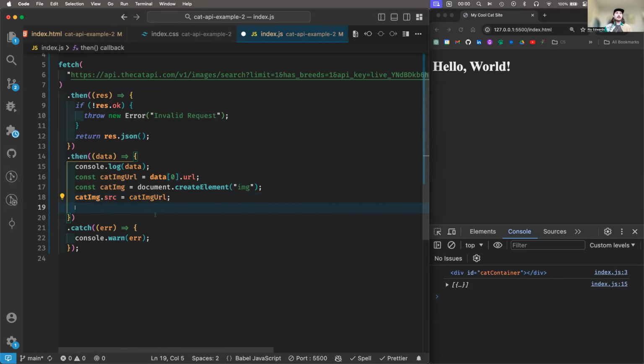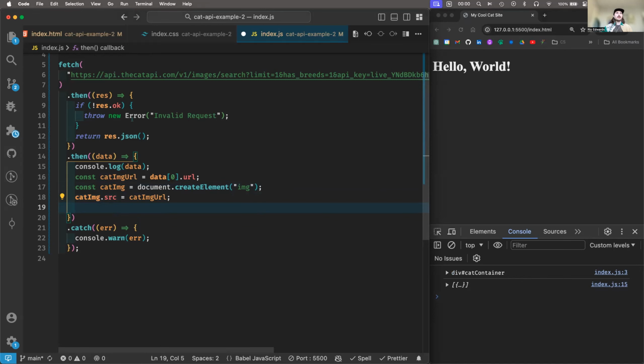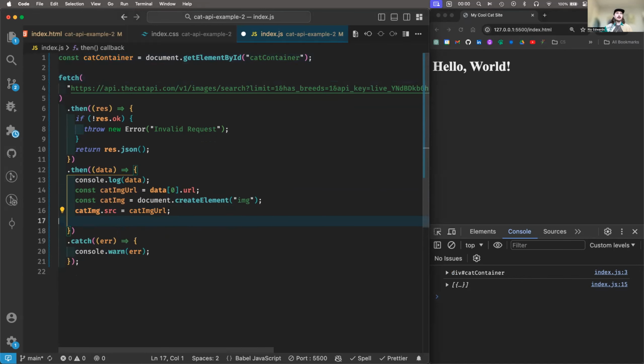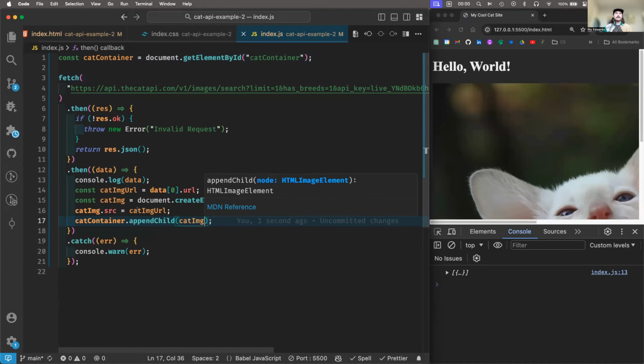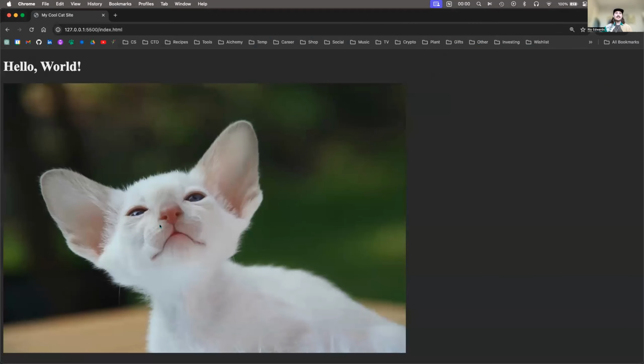Now this cat image should be an HTML element that has the source of the correct URL to get that cat image. Basically, we should be getting a cat image showing up in the DOM as long as we put this new element that we just made into the DOM. And we need to put it into the cat container, because we just made that cat container element to contain the cat information. So cat container, we can use appendChild, cat image. And look at that. Here's our cat.